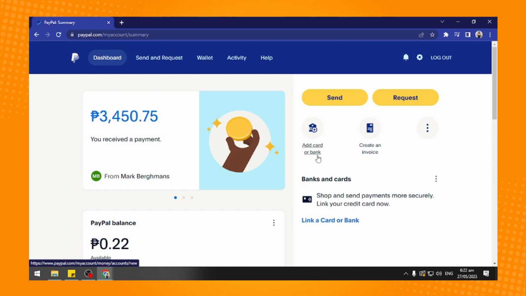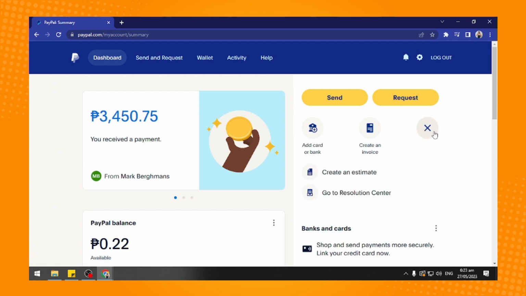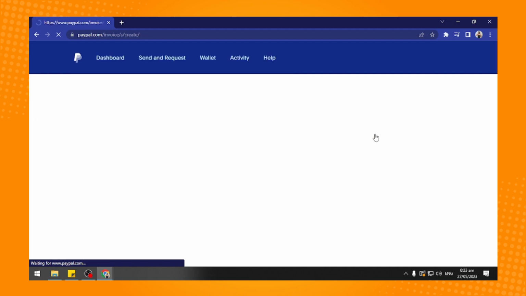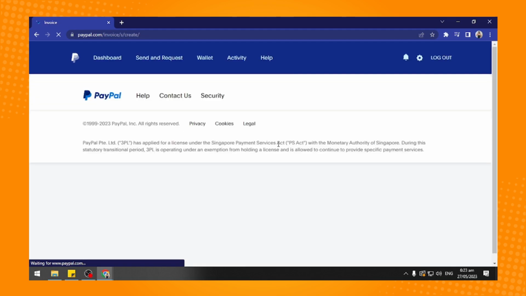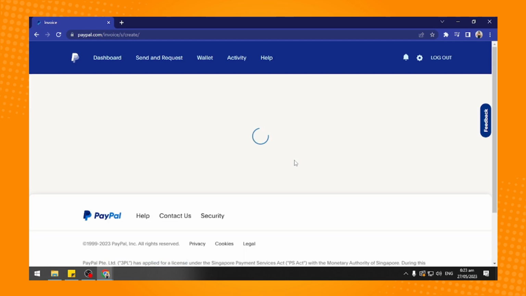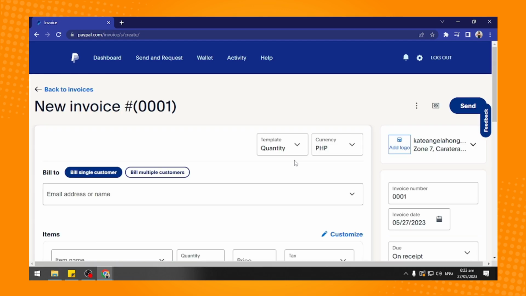Now once you tap on your dashboard here, you will see these options here. You'll see add card or bank and then create an invoice, or just tap on there. The three dots there, you'll see three dots, tap on that and then create an invoice. Now you will be redirected here, just wait for a while. So this serves as like a receipt, for example, you send money, it's actually like a receipt to your recipient.